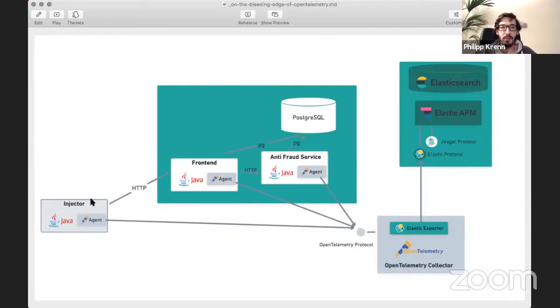So I have a very simple application. I have a front-end application where it's like a little web shop. It has a fraud service, which will allow or deny me to buy something. Both of them are backed by a Postgres database. I have something that actually generates some traffic. All three of those Java applications are Spring Boot applications, and they will send their traces to the OpenTelemetry collector here, that will export that to the Elastic stack and service here. So that's what I have set up.